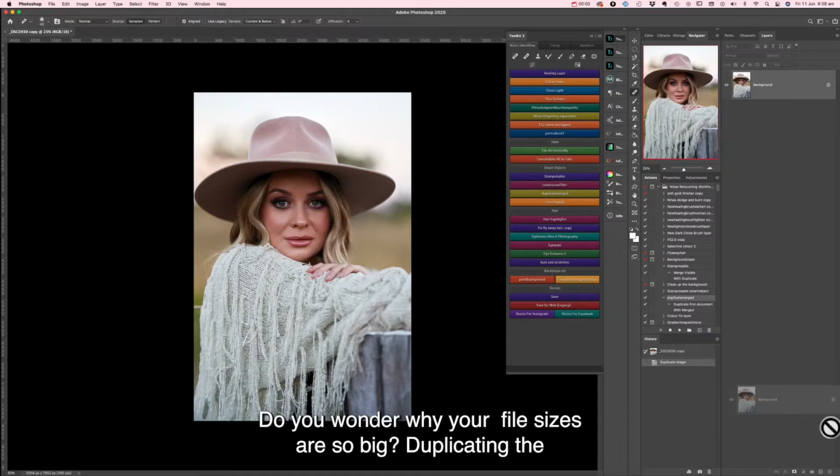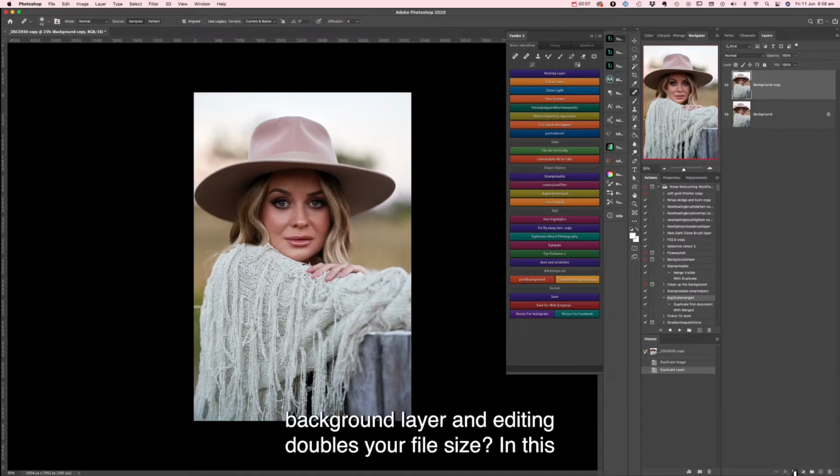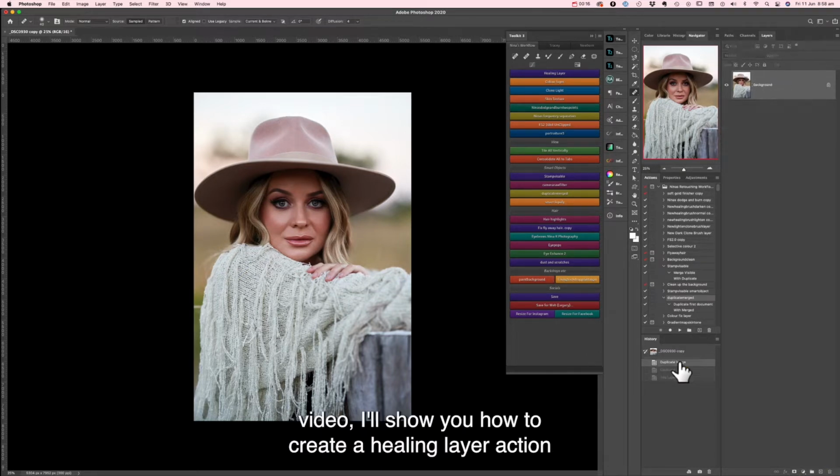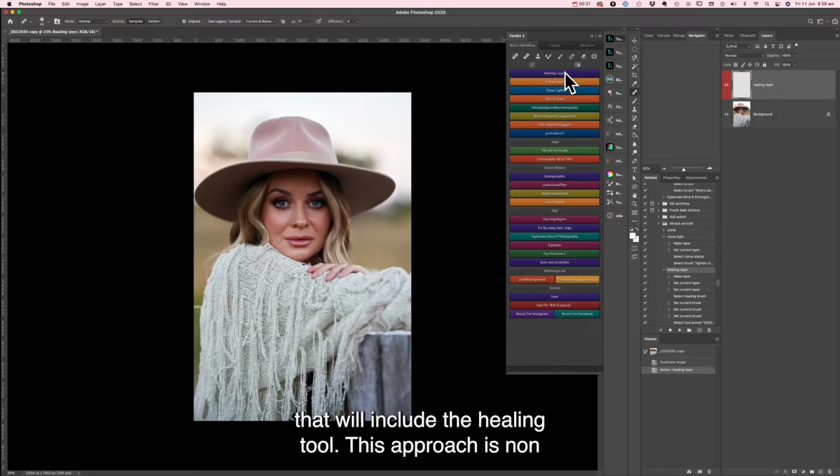Do you wonder why your file sizes are so big? Duplicating the background layer and editing doubles your file size. In this video, I'll show you how to create a healing layer action that will include the healing tool. This approach is non-destructive and certainly does not double your file size.